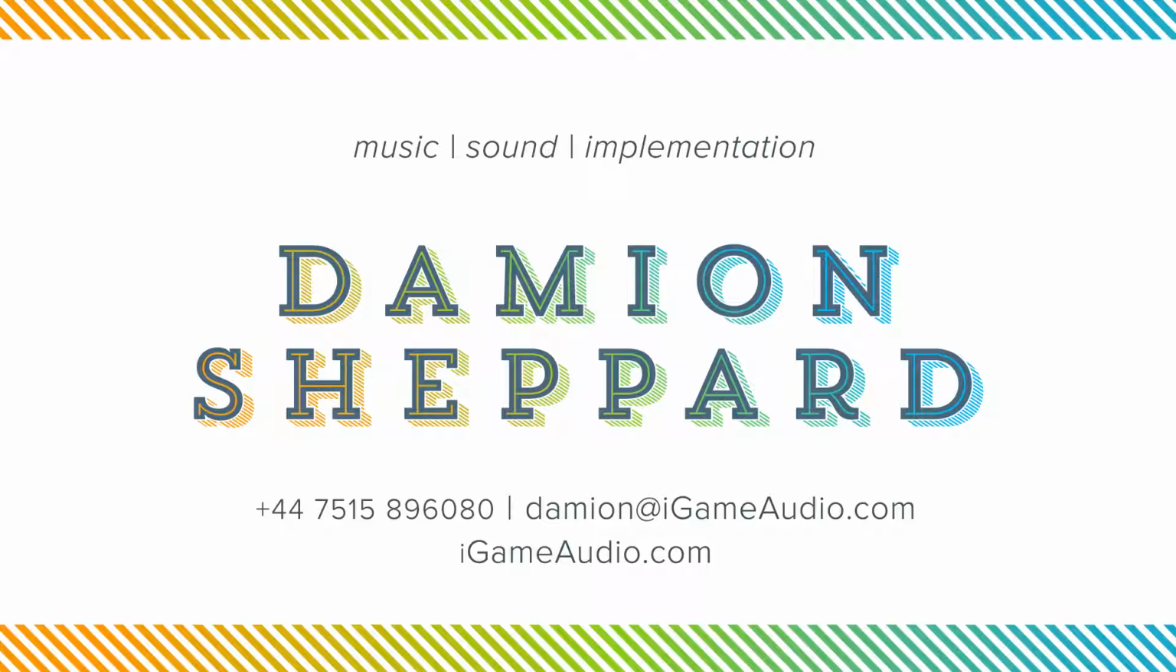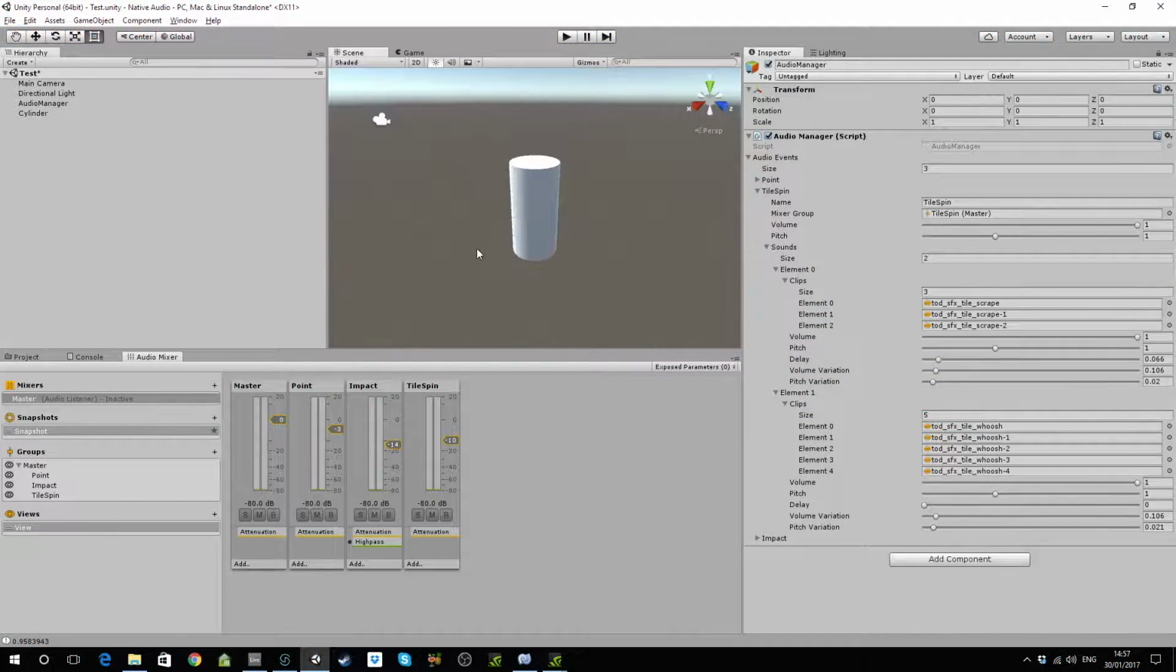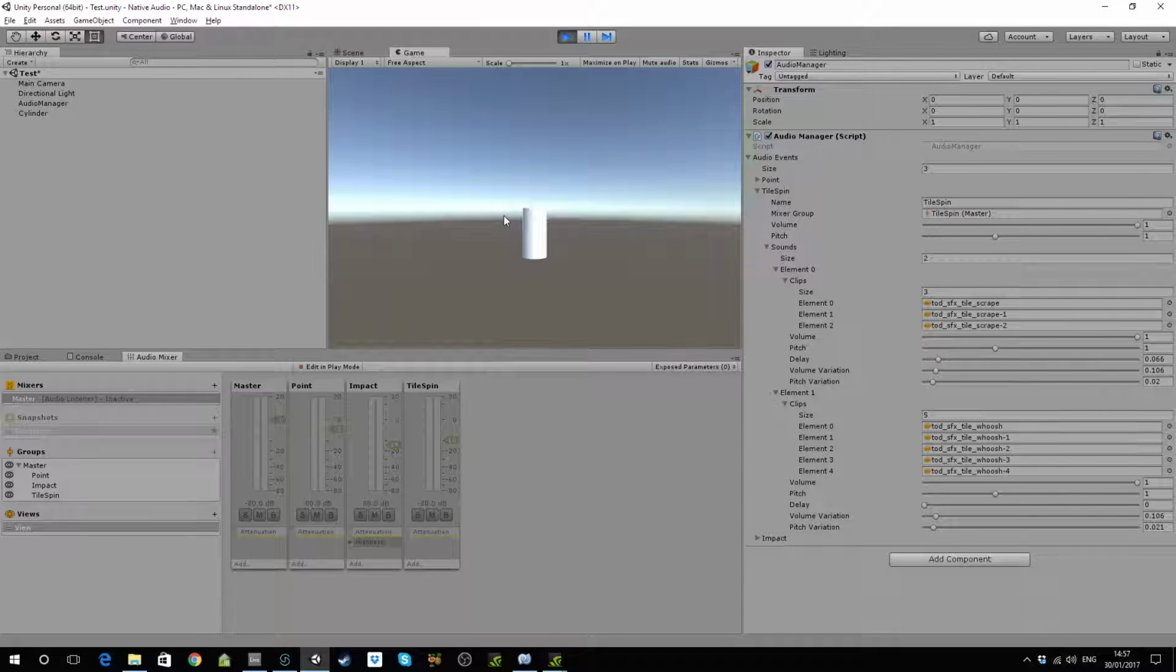So I'm about to start work on a new game project, and we aren't going to be using middleware at all. It's also quite a small team, so in preparation, I've started putting together a very simple audio manager for Unity written in C#.